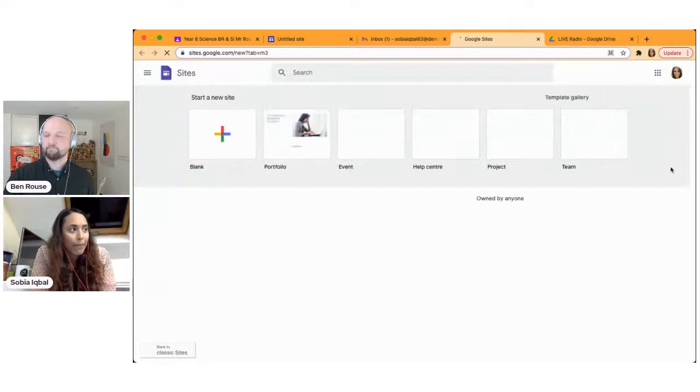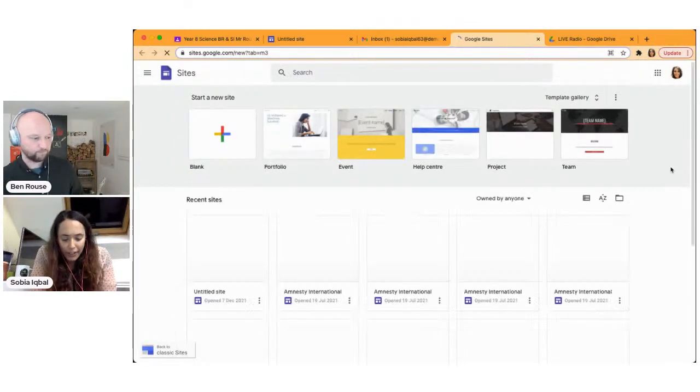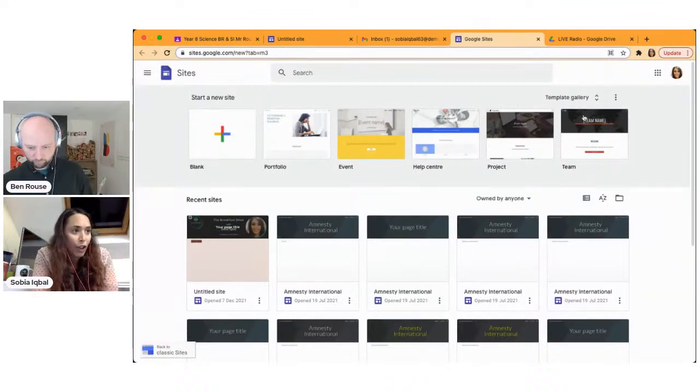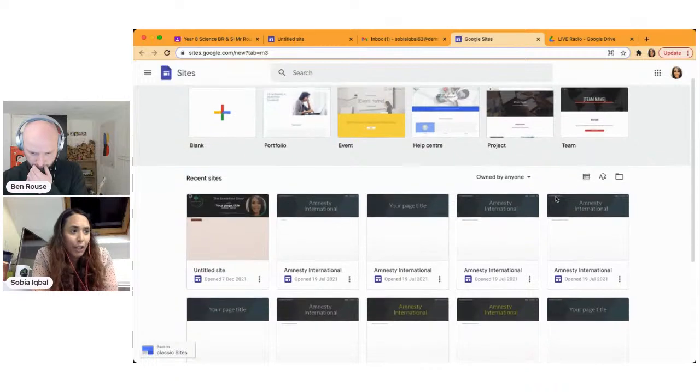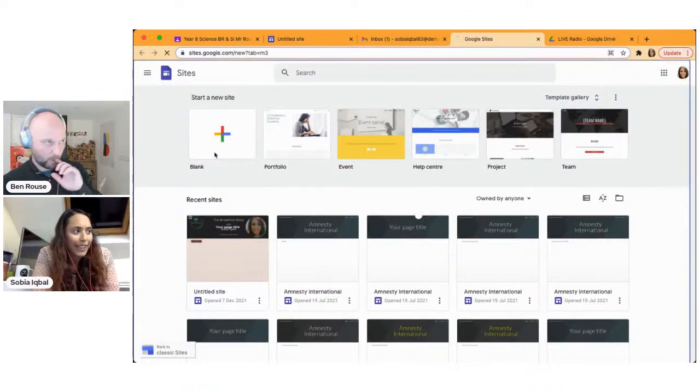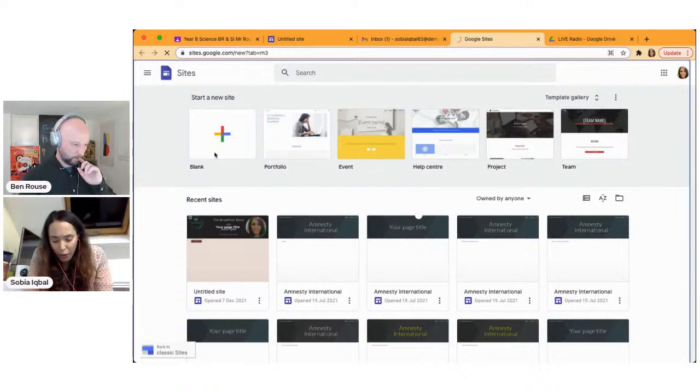Now, when you open up Sites, this is a really good tool, and I've actually used it to create a virtual staff room, which was working really effectively in my school. But you can also use it with students, and you've got loads of templates there. You can use whatever template that you want based on whatever you're trying to set up. For today, I'm going to set up a blank template because I want to start from scratch, and I want to show you some new features.